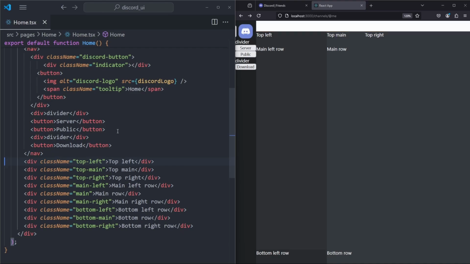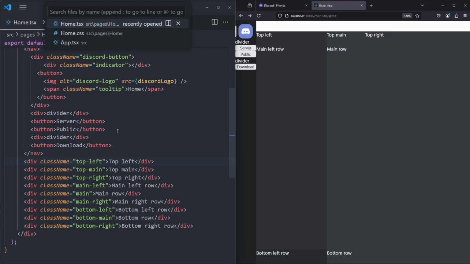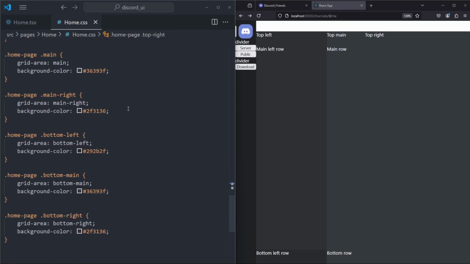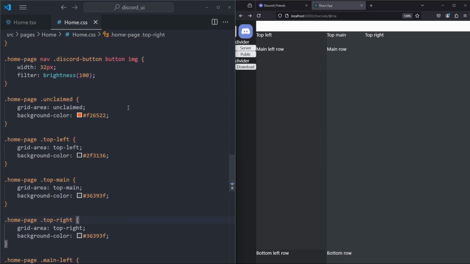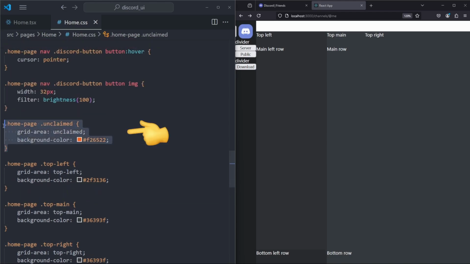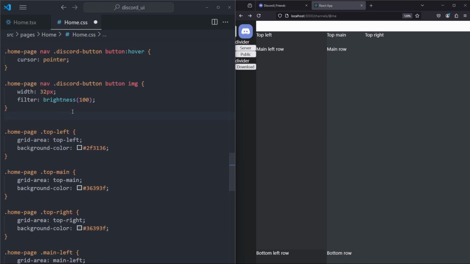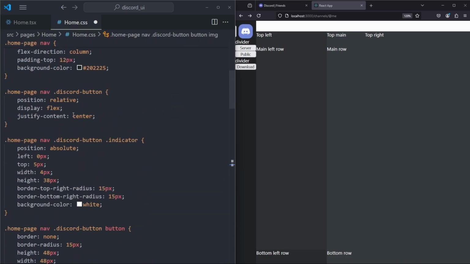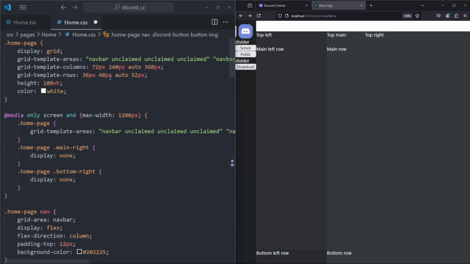And we used a grid for the CSS right here. So if we go into our home.css, we should see that here is also a grid template area for the unclaimed account, which is this one. We can also remove that one. And then we also want to remove the area from the grid declaration, which should be right here.